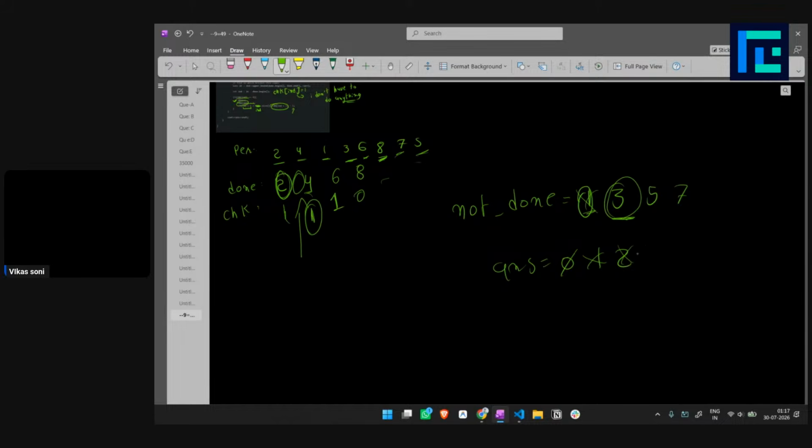Sorry, I mean, for this will 0. I come to this 5. I do answer plus plus. I find in which section it comes. It comes in this section. And yes, the check is already 1, so I don't have to do anything.